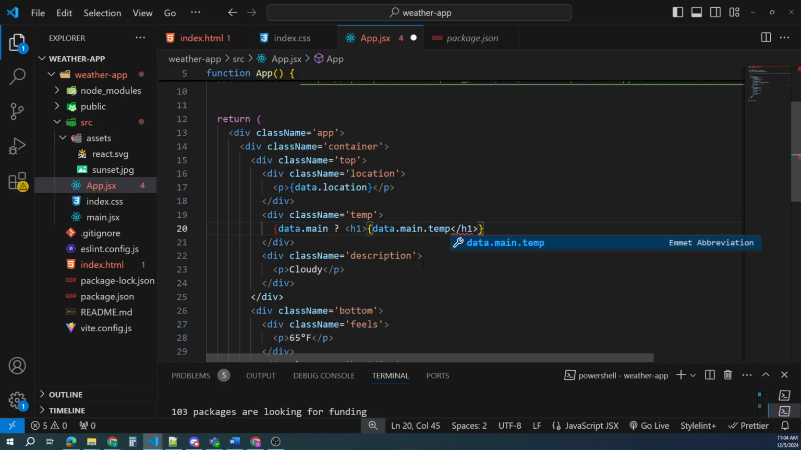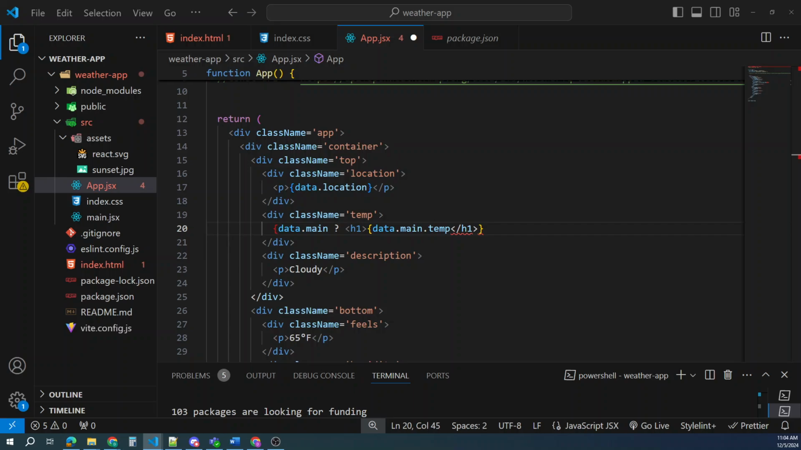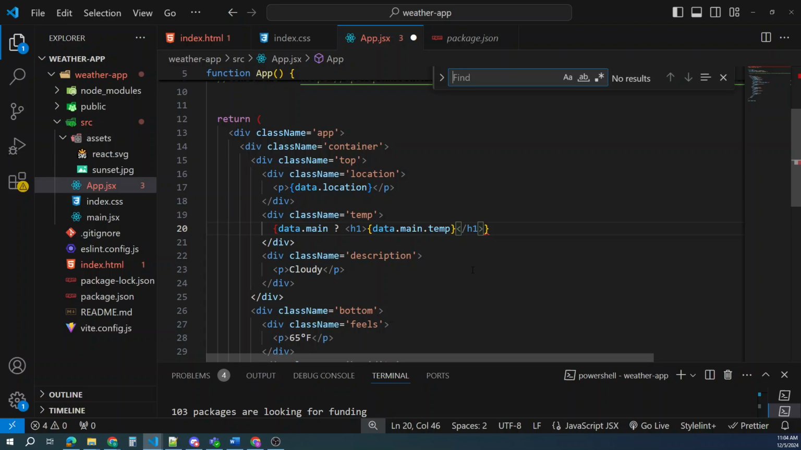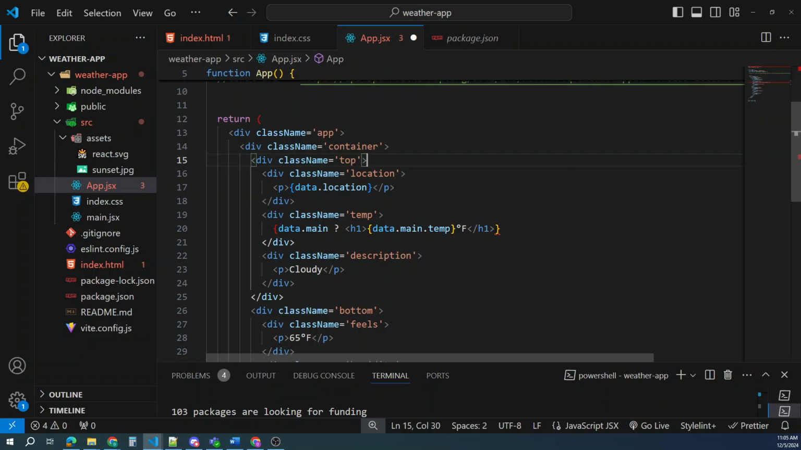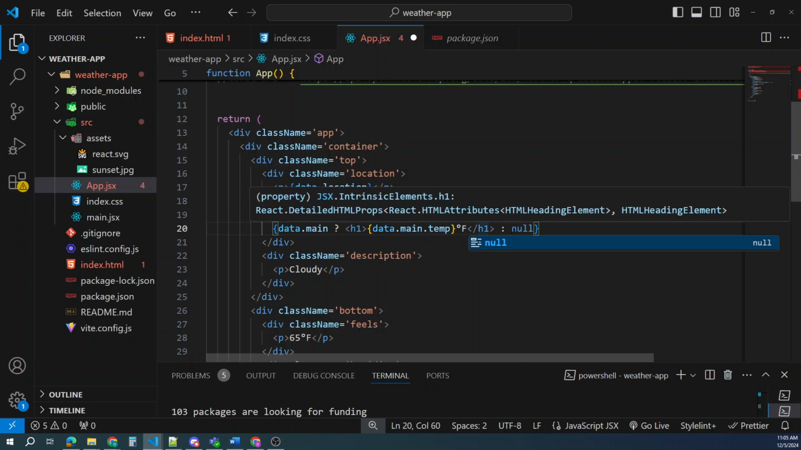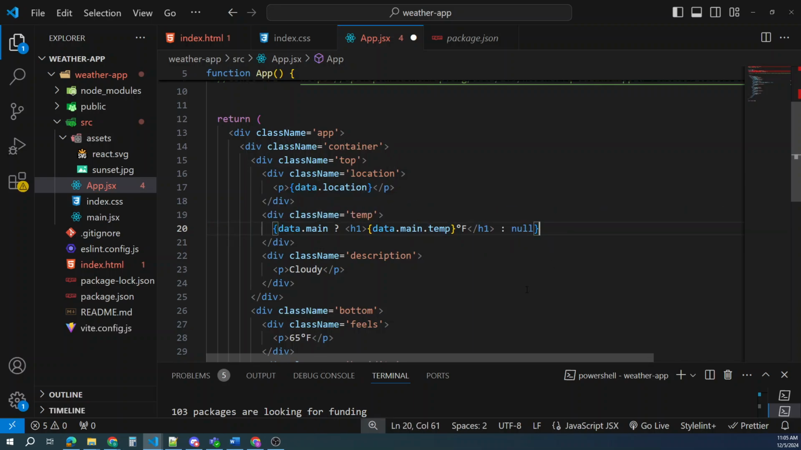You can keep that degree symbol F if you want, and we'll close this curly bracket, and then you can put it right after that curly bracket. And then after the H1, you're going to put a colon and do a null. This is that ternary operator again. It's saying if there's a data.main, put an H1 in here and get the data.main.temp from it. If not, leave it null and nothing will show up. That's why if you put a bad location in, nothing shows up, because it checks for data.main and can't find it.